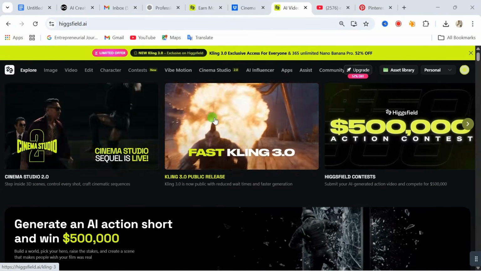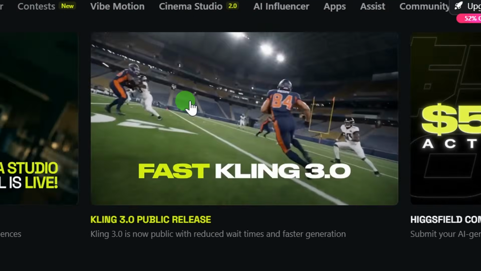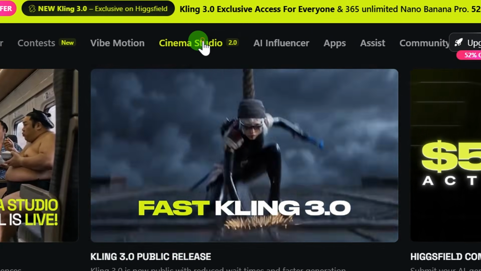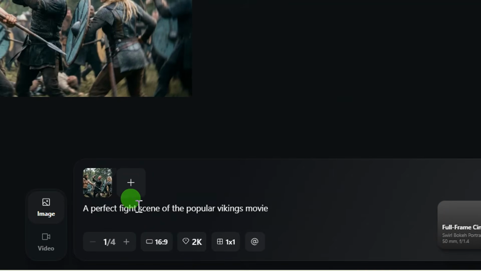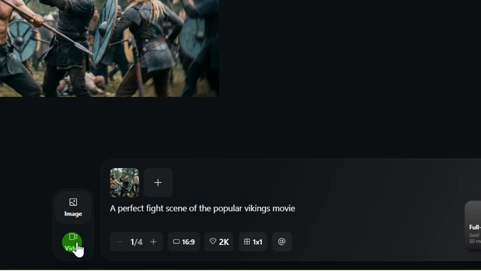When you get to the Higgsfield website, simply go up here where you see the Cinema Studio 2.0. Click on that. I'm going to explain in detail everything you need to know here for you to start generating your video. At the bottom side here, you see different options. We have image and then we have video. If you want to generate an image, it also generates an image for you.